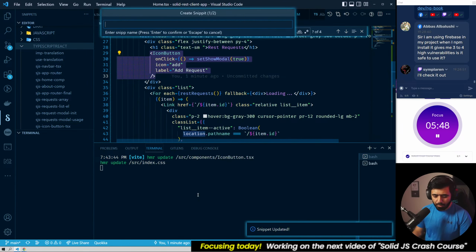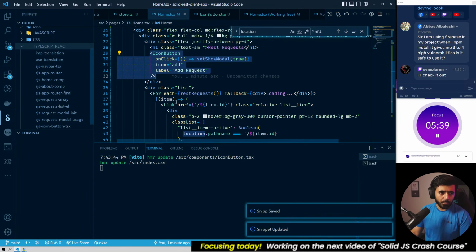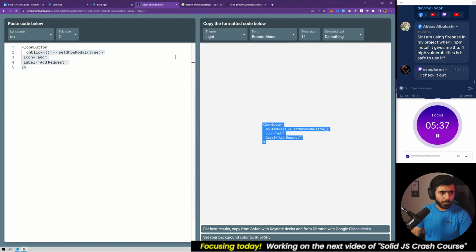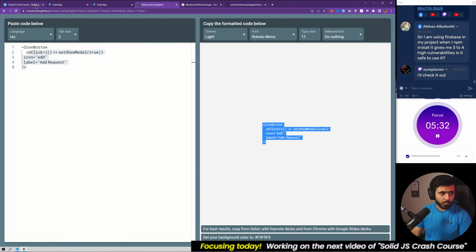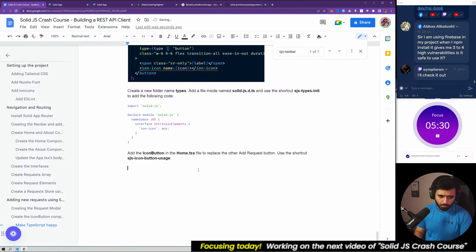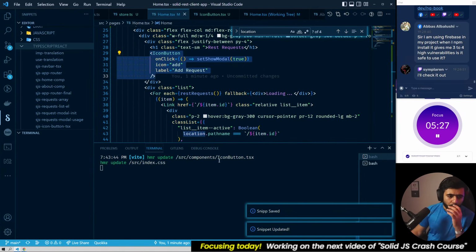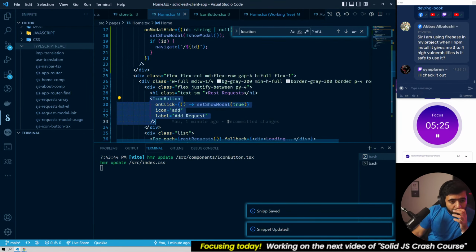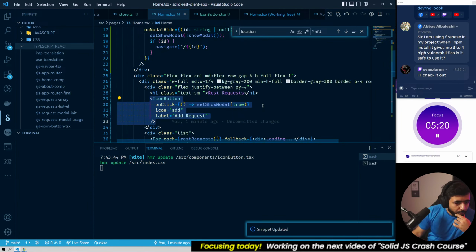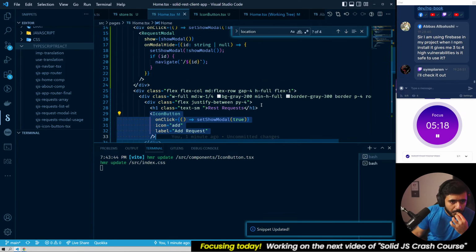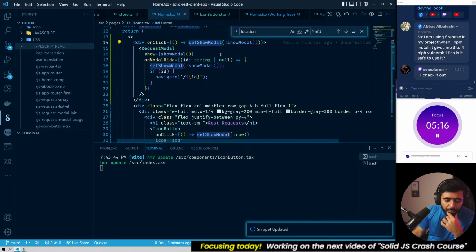So we create the snippet sjs icon button usage. There we go. Okay, what's next? So we have this as an add request. We do add it. We do also hide the modal when we click on it.